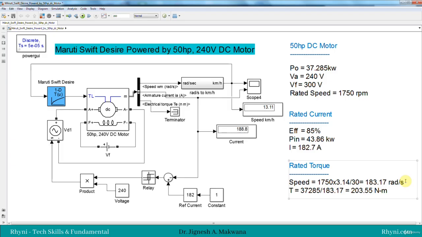in radian per second. So output power is equal to torque into speed, torque in Newton meter and speed in radian per second. If we have the speed in radian per second and we are having power, the torque is equal to power divided by the speed. So it will give the Newton meter torque. 203.55 Newton meter is the rated torque.